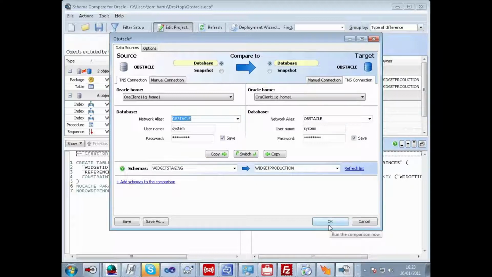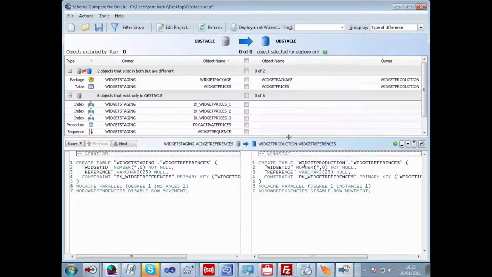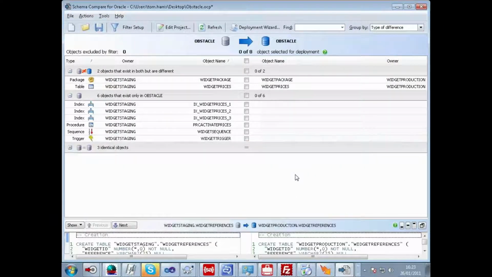So if I hit OK, it goes off and retrieves the schema information from both of those instances, builds up a picture of all the objects in the schema, and allows me to see the differences. I won't actually run the comparison because it has to connect to the server, and that will cut short the time we've got for the webinar. So I'll just quickly show you the results. Once you hit the comparison, it will retrieve everything and then show you this screen.